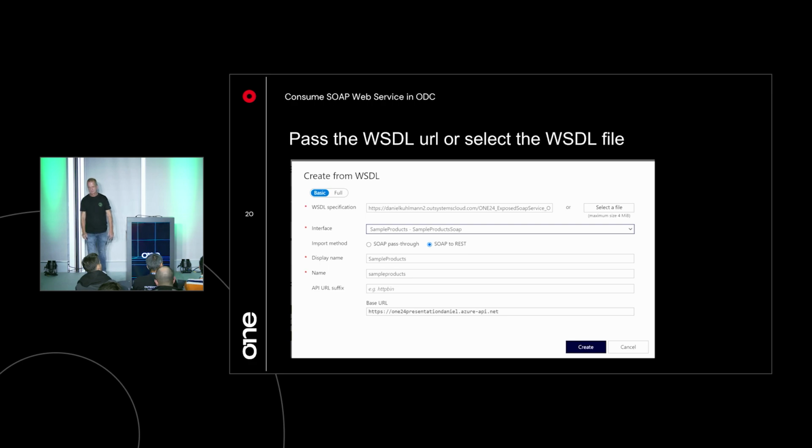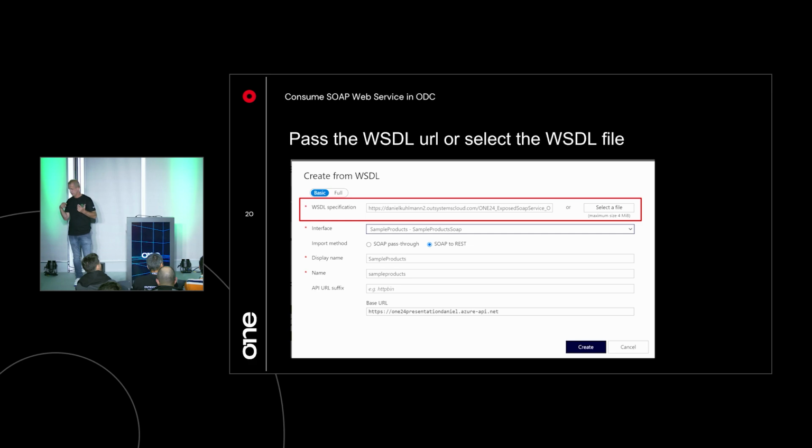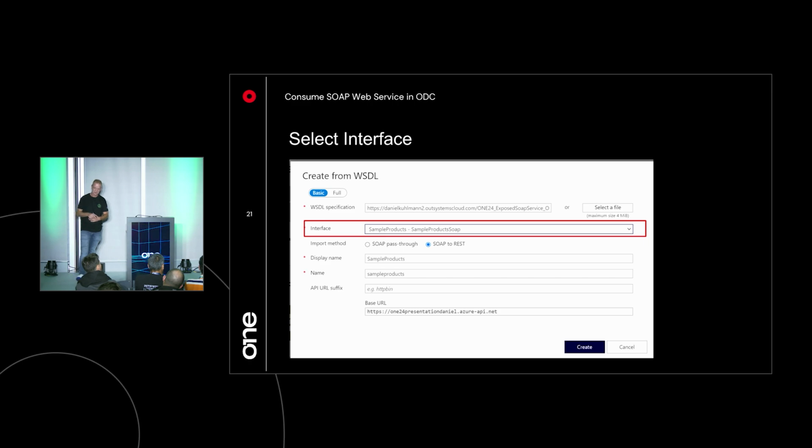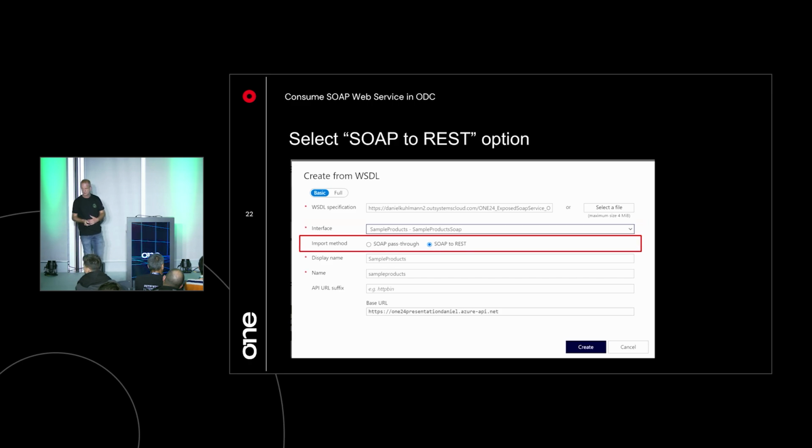Once you've done that, you select your, in this case, my OData WSDL definition here. You can also upload a file if you have it locally. Then you select the interface from the SOAP service. And then, very important, you need to select the import method. You have two options here, and in this case, we want to convert from SOAP to REST. This basically takes care of a lot of magic, creating configuration, creating policies, and, well, we'll figure it out. It's not all done automatically, but a lot of the work is done.